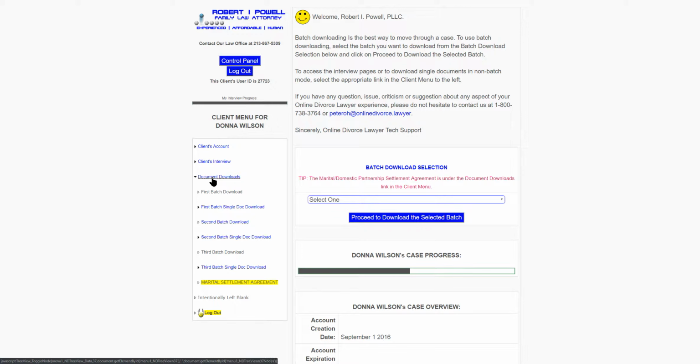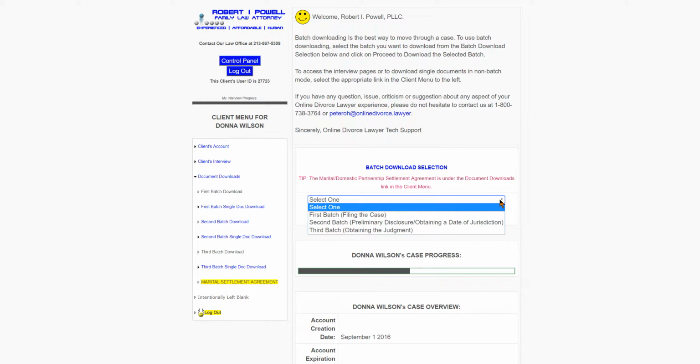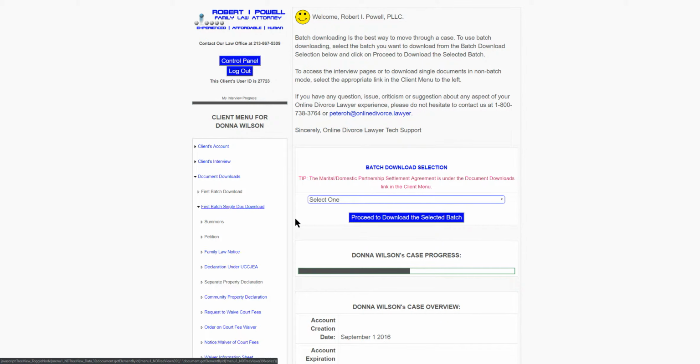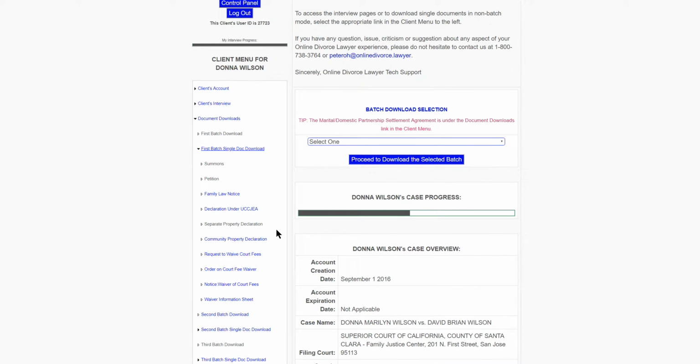If you click on document downloads, you'll notice that you can not only do batch downloads here, first batch, second batch, third batch, just like over here, same thing, but you can also download individual documents from each batch.